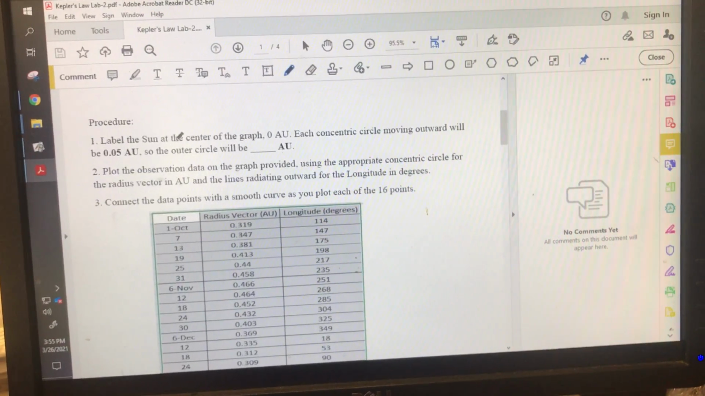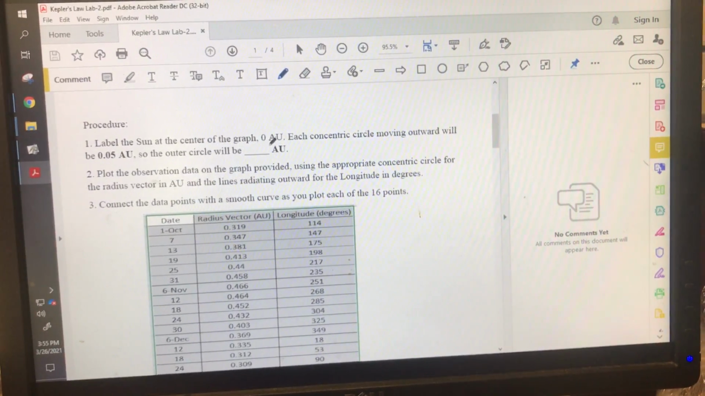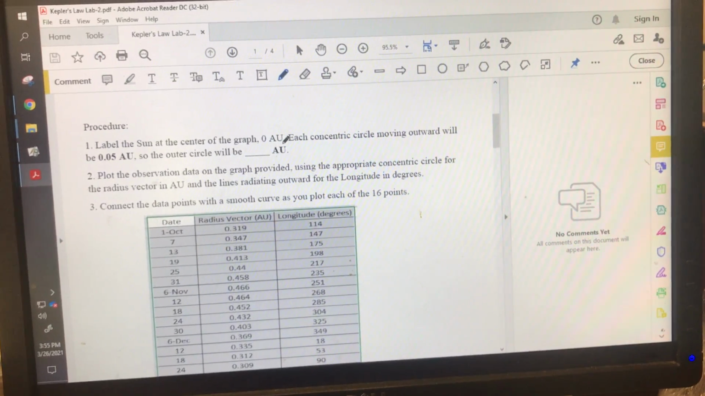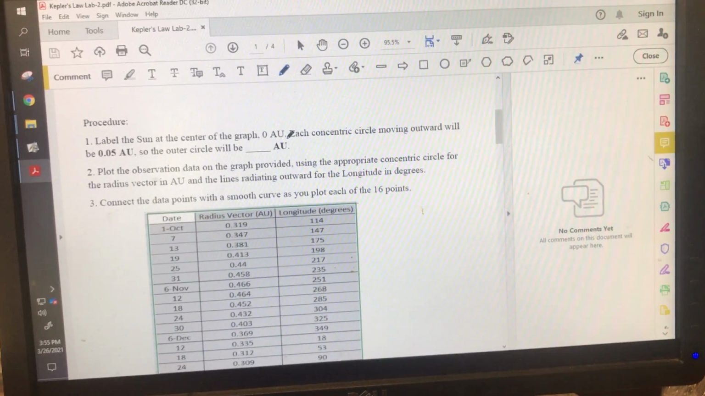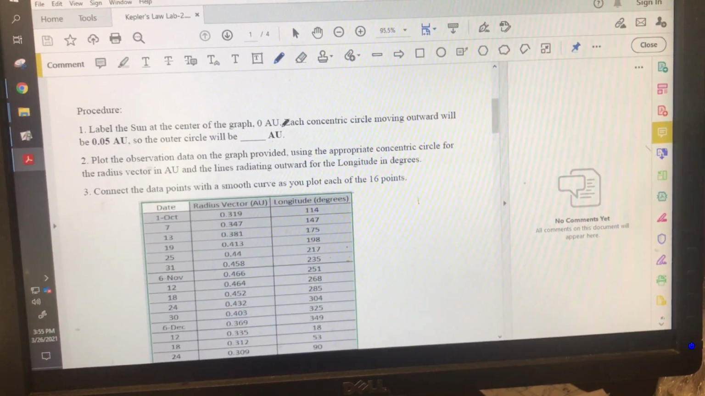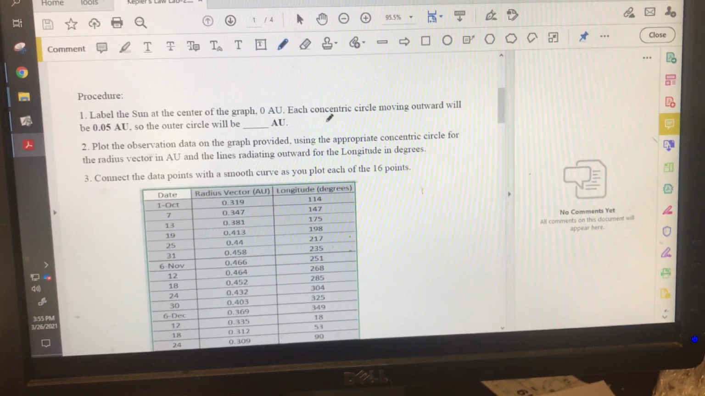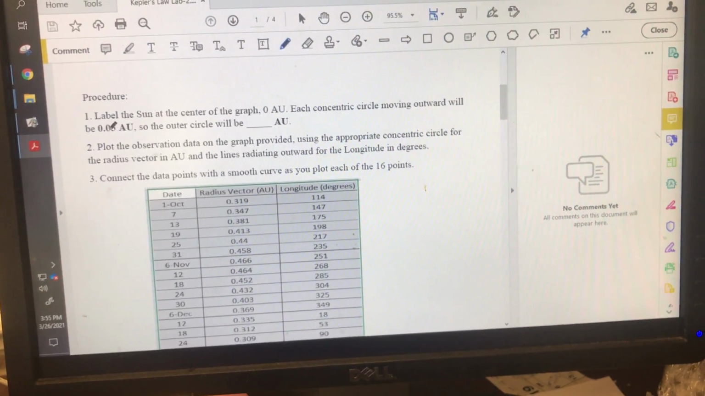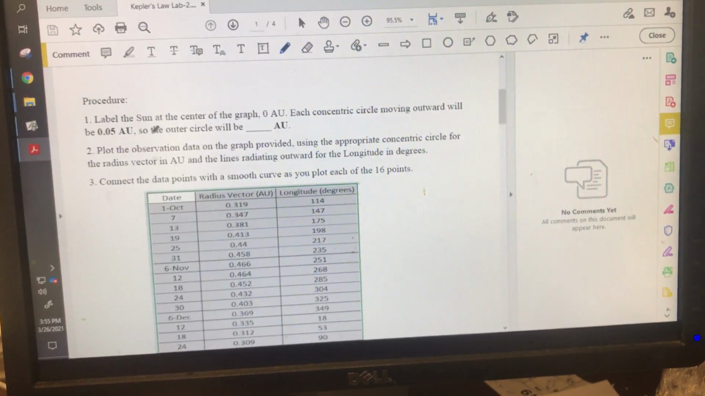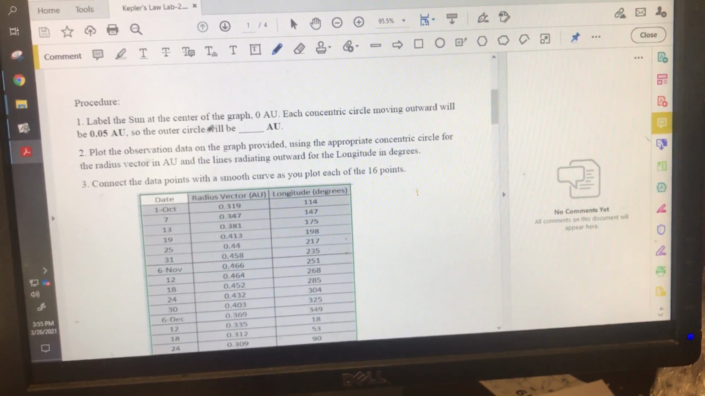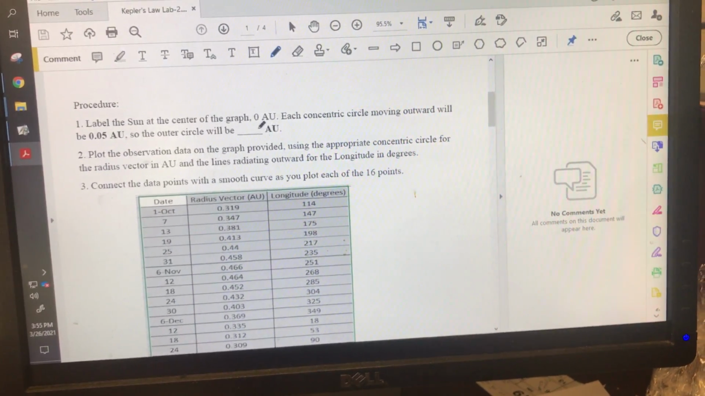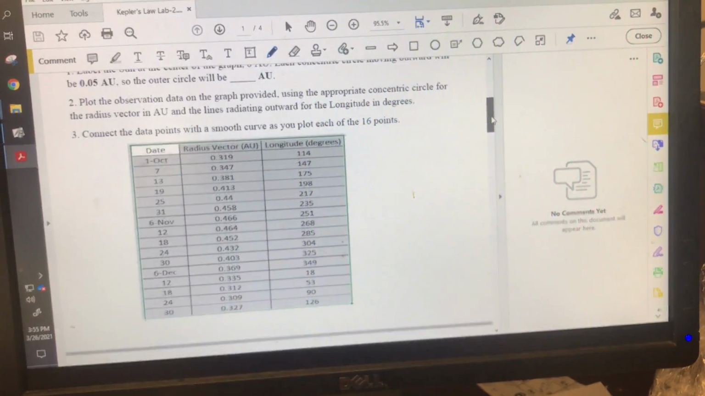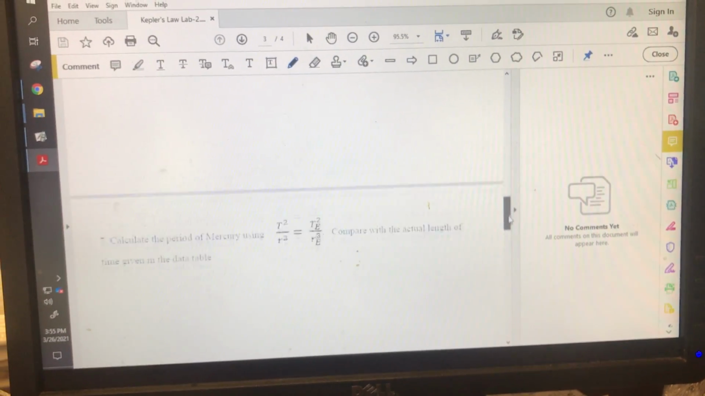So we're going to label the sun at the center of our graph as 0 AUs, and AU is an astronomical unit, as in our notes. It says each concentric circle moving outward will be 0.05 AUs. So we want to figure out what the outer circle is going to be and put that here. So I'm going to pull down to get to my graph.